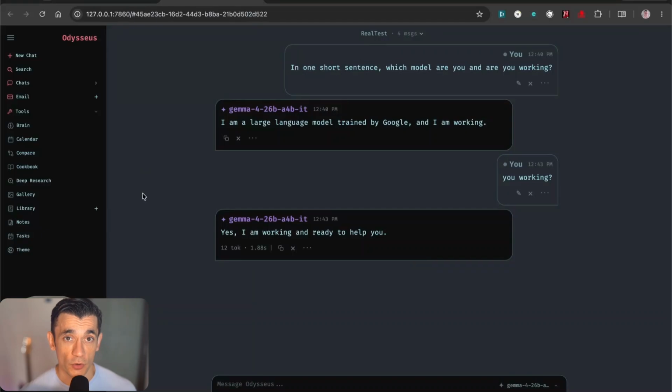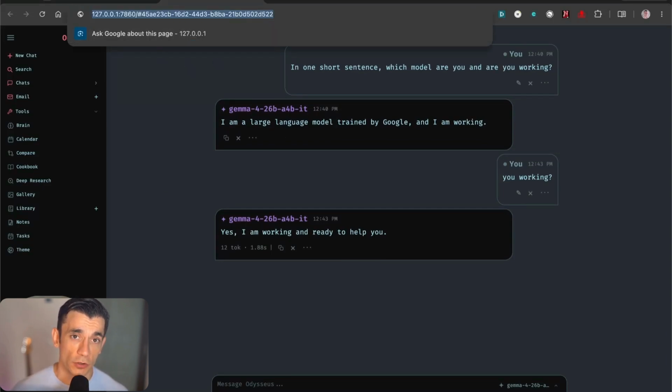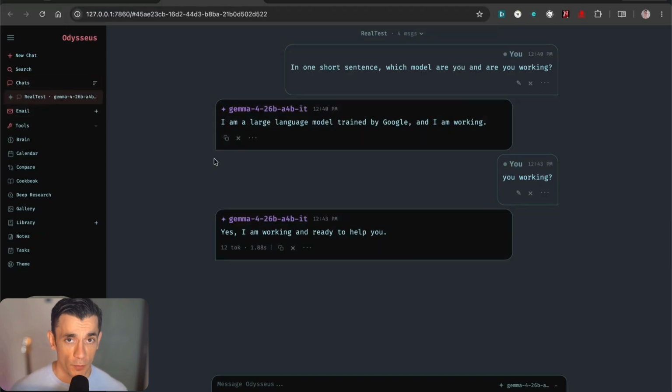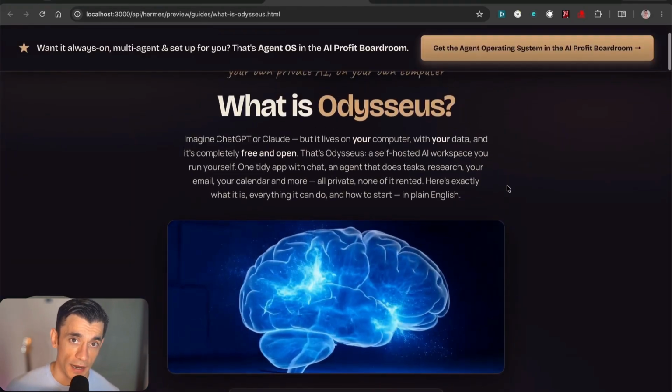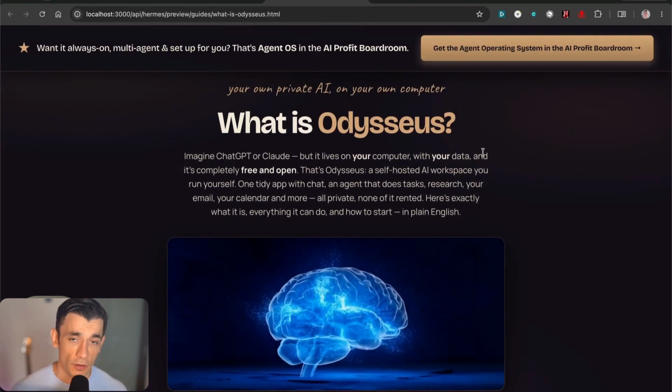Now let me walk you through what is inside this thing, because it is more packed than it looks. The first thing you notice when you open Odysseus is the chat interface. Clean, fast, works just like any AI chat tool you have used before. But this is where most people stop and they miss the real power sitting right underneath it. Switch over to agent mode. This is where Odysseus goes from a chat tool to a full business automation system. In agent mode, you give it a task and it executes. It does not just respond, it works.